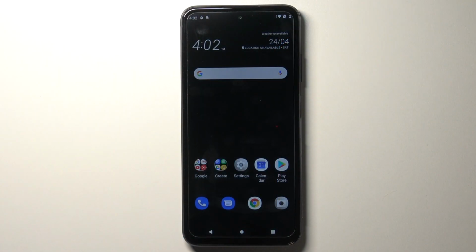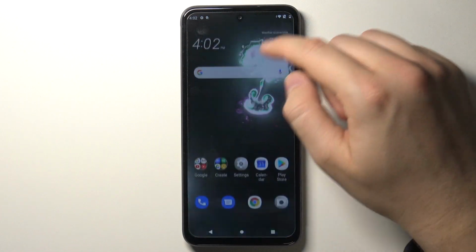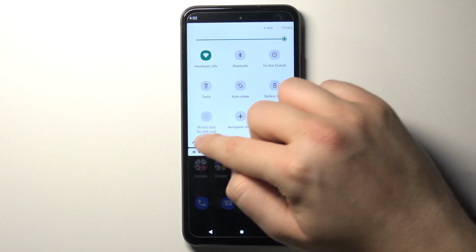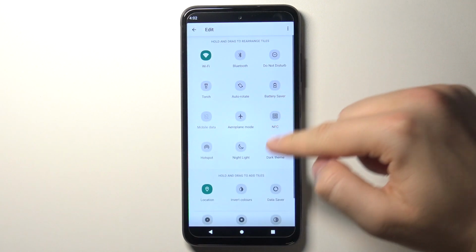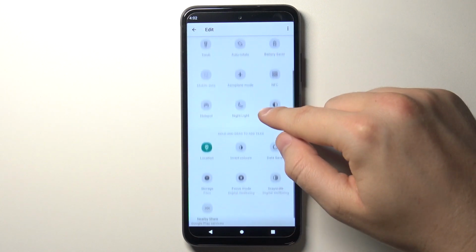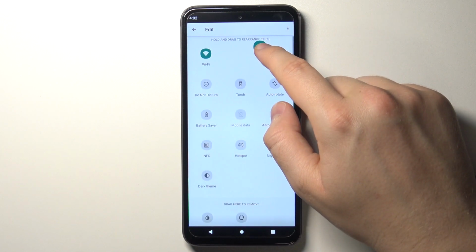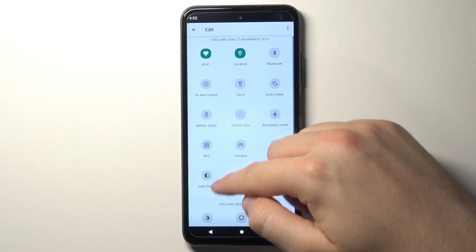Welcome! In front of me I have HTC Desire 21 Pro 5G, and today I'll show you how you can adjust notification bar icons. At first you have to simply open the notification bar, then tap on this icon on the left, and as you can see, if you want to add one of the icons, for example location, you have to click, hold, and then put it just like that. As you can see, it's very simple.